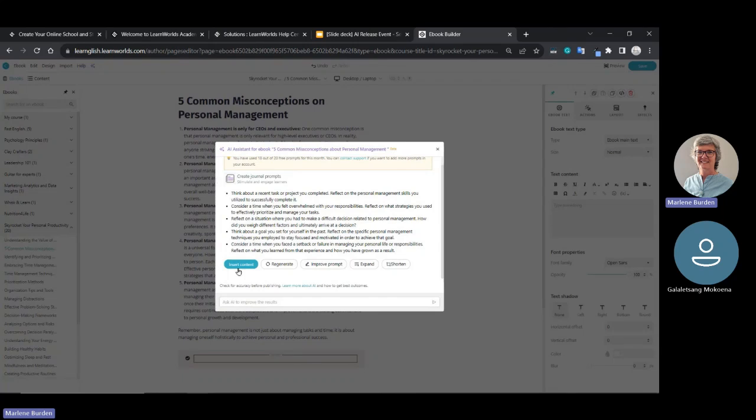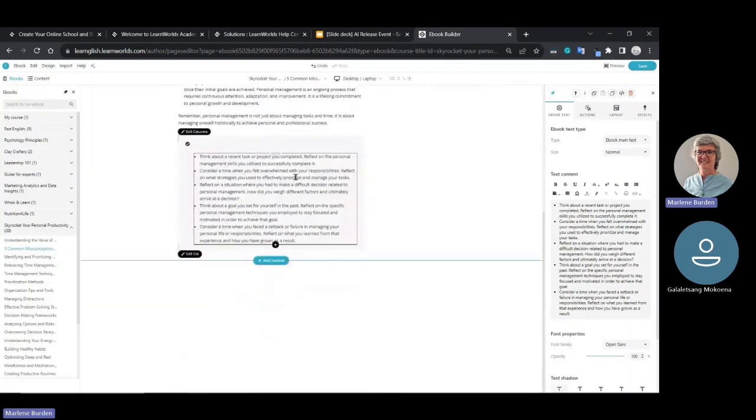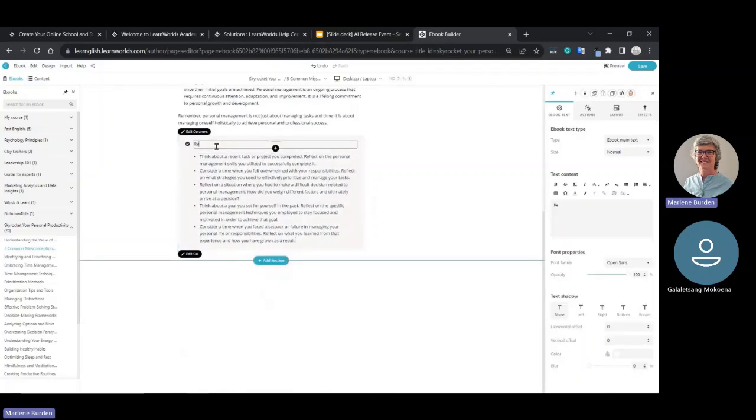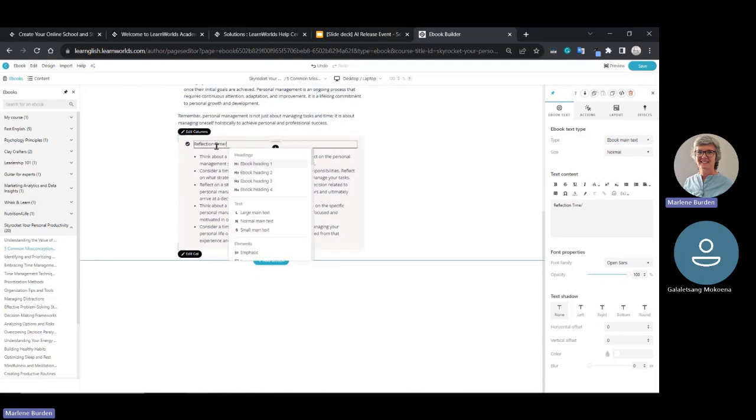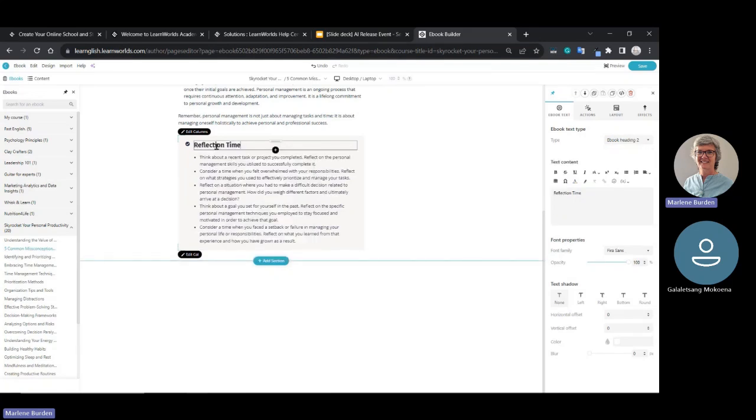So let me insert it once more, and it's right under here. So it's added. Let me also add a title, reflection time, just to name this, give it a name. And again, you could just turn this into a title, which I'm going to do just now. There you go. So I think it's going to be header 2. I like this. And here it is.